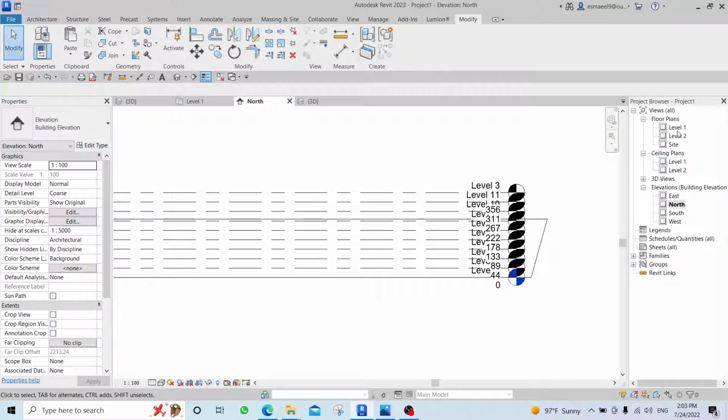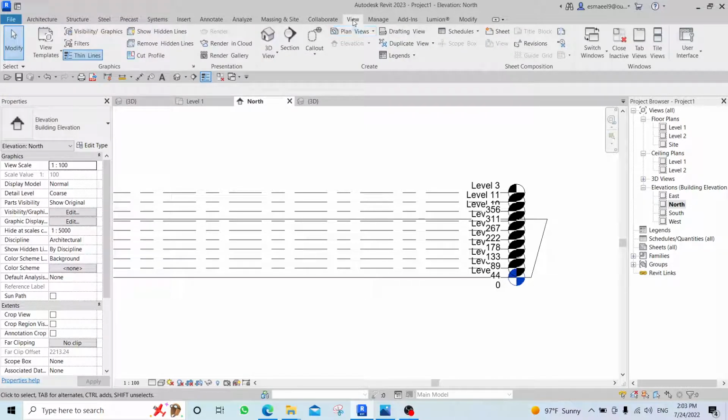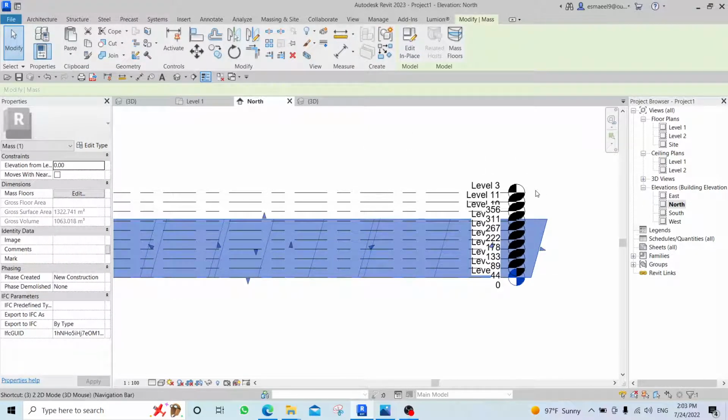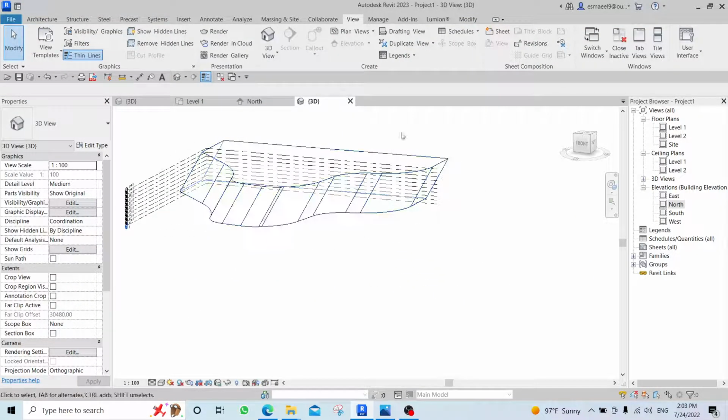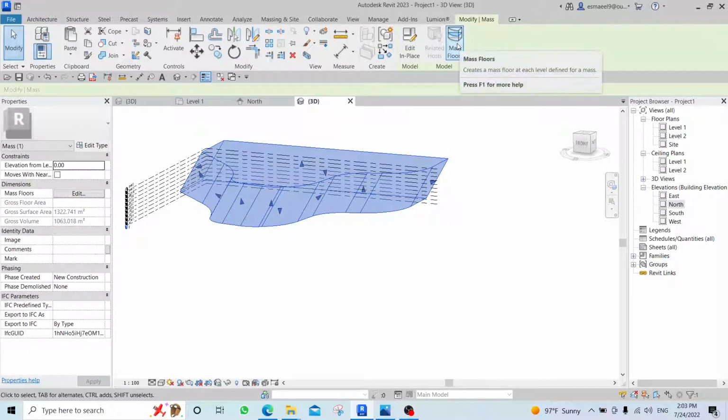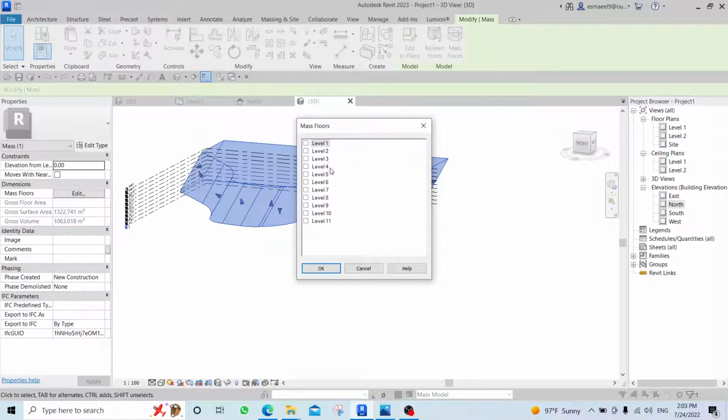Of course level 1 and 2 only appear in here, because if I want to show these levels in here, of course I have to go to plan view, but this is not what I want. What I want is just to go to my mass, and now click on mass floor. 1 and 2 I want to keep them, or even though I am able to, let me just go from 3 to 11 and select them and check these and say yes.